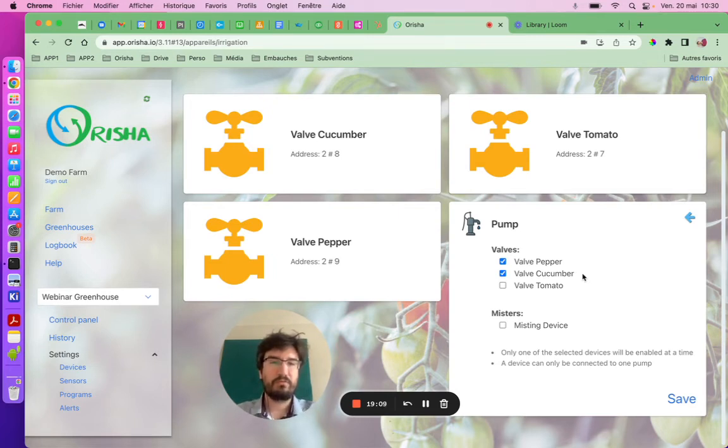So if we have a time for irrigation that matches, and the pepper and cucumber are supposed to start at the same time, they will be queued. So for example, cucumber will start, and then after that pepper, and they will do their irrigation as planned, but they won't do it at the same time, so as not to overload the pump.